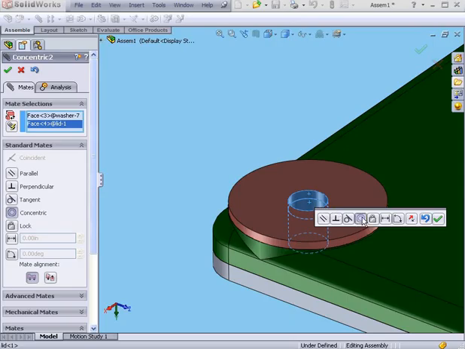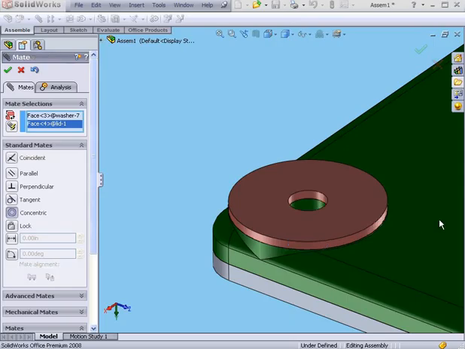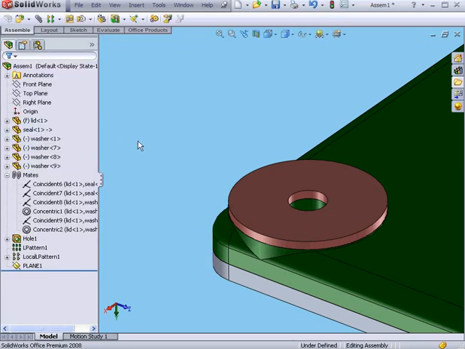Choose concentric mates and click OK. Accept. The rest of the washers can be mated in the same fashion. And this concludes our tutorial on applying mates.